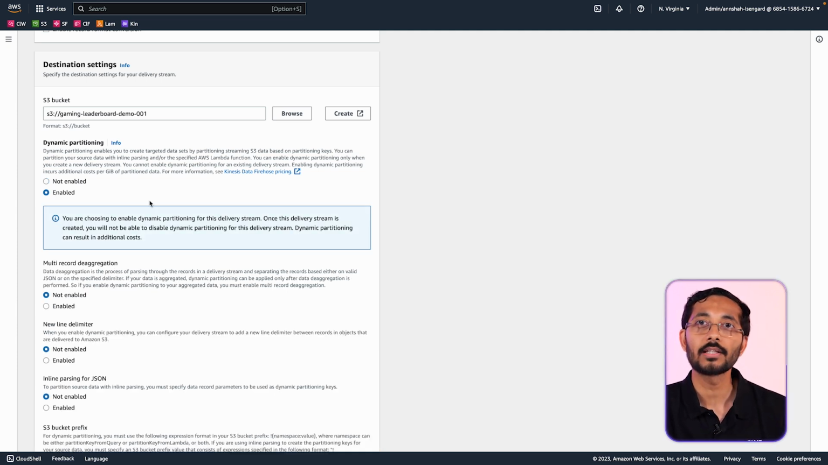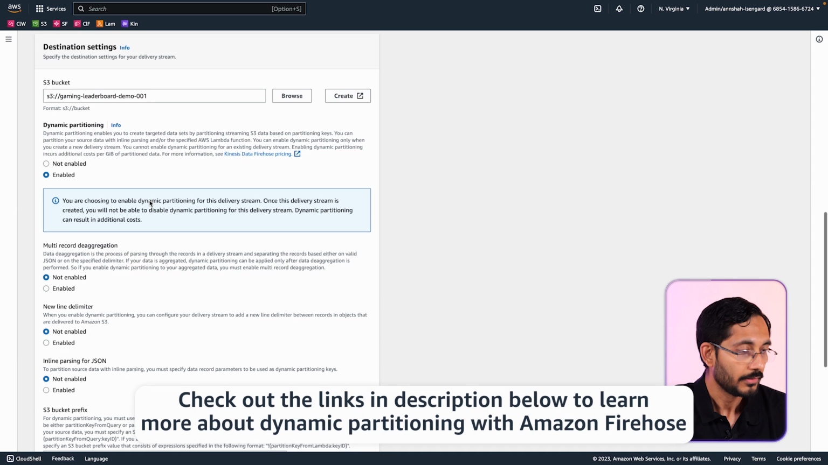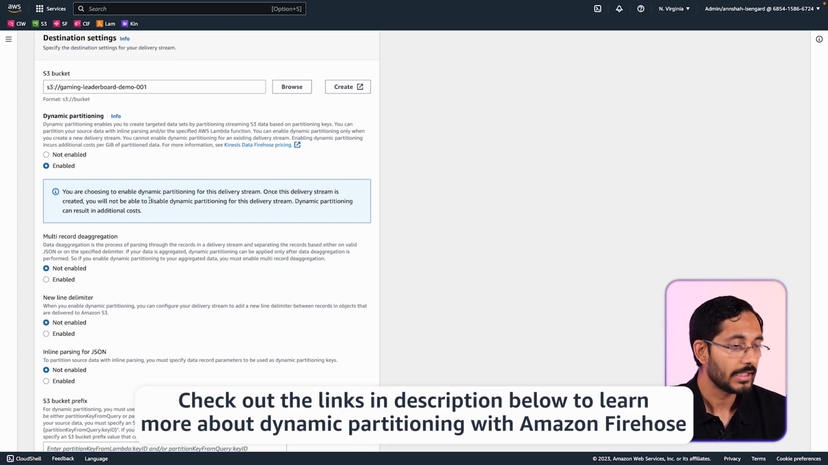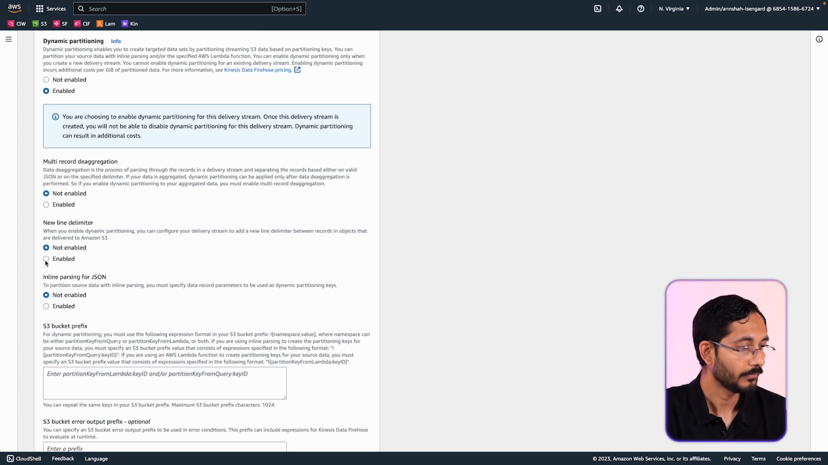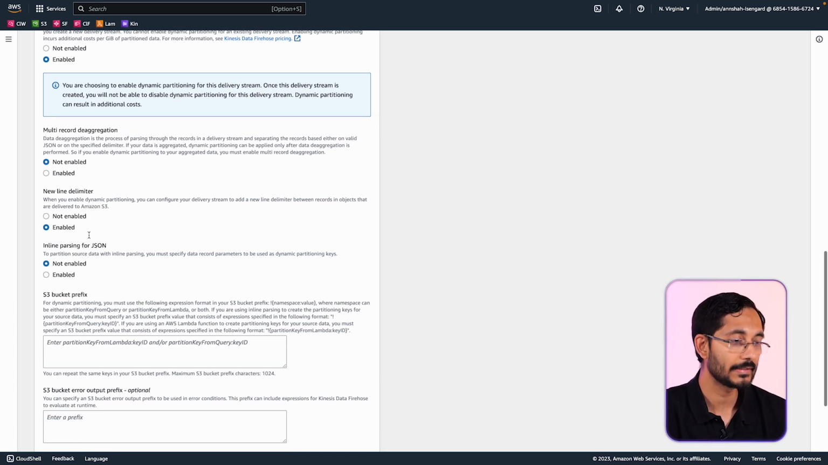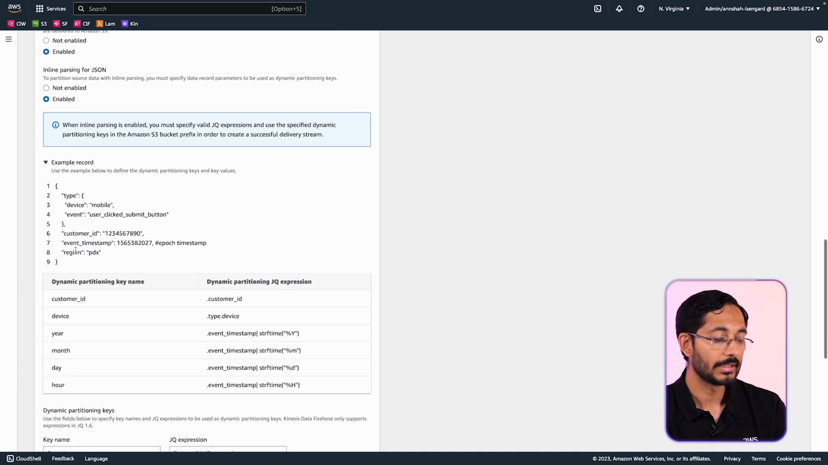What is dynamic partitioning? Dynamic partitioning is the feature which allows you to look into the message and then use that message data to partition the folders in S3. In our case, we would like to partition the data by year, month and day by looking at the event time field from the message. I will enable the new line delimiter as well, which converts JSON into JSON-L format, basically all the JSON separated by line. Inline parsing for JSON, I will enable that as well.